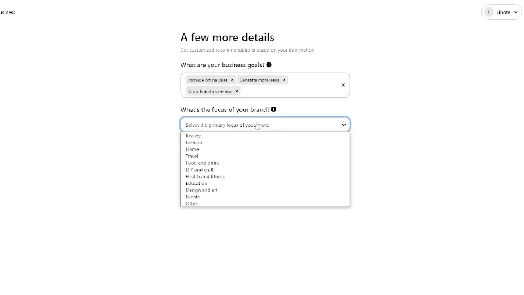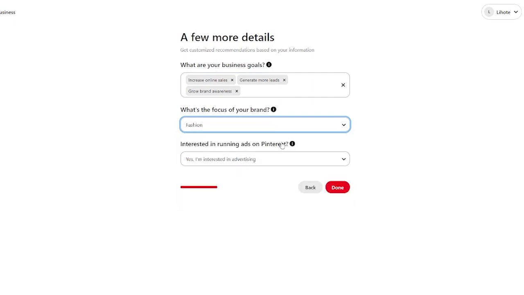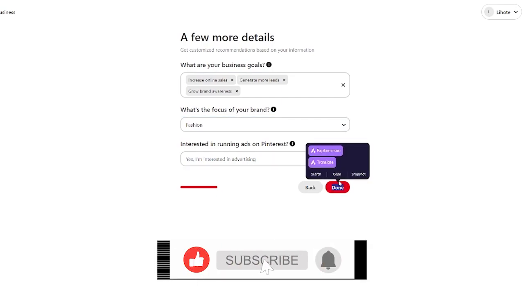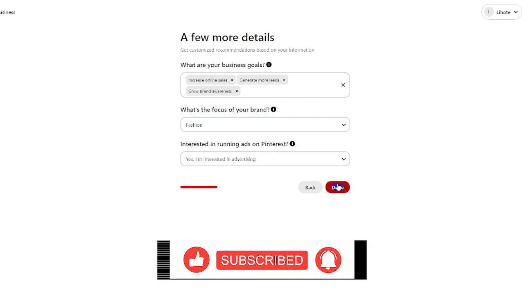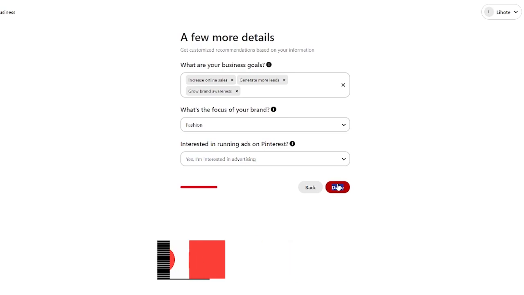Then it says, what's the focus of your brand? So obviously it is fashion because it's an apparel brand. And here it says, interested in running ads? I'm going to go with yes, because that is what generally makes you money through Pinterest. So once you go ahead and do that, you're going to click on done.